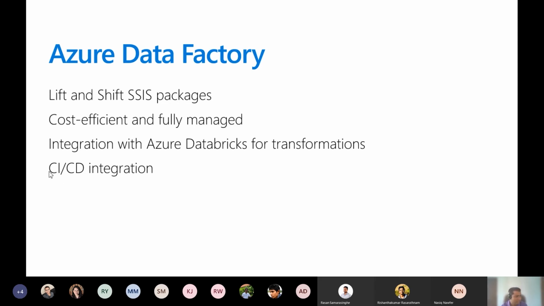And we have CI/CD integration within Azure Data Factory. We'll talk about these points in detail in the coming slides. So you can run Azure Data Factory activities within your CI/CD pipelines, and you can do some incremental updates to the pipeline and do some data management.